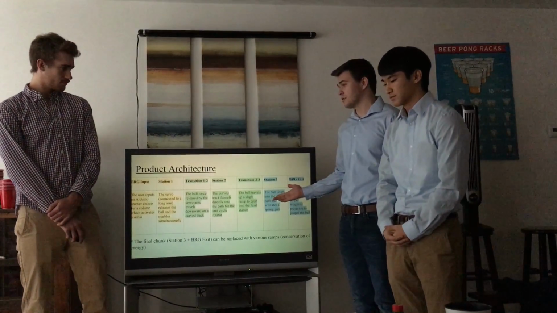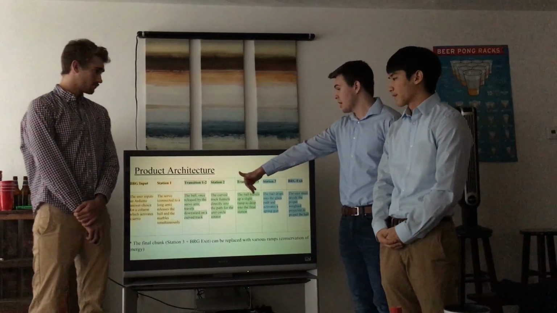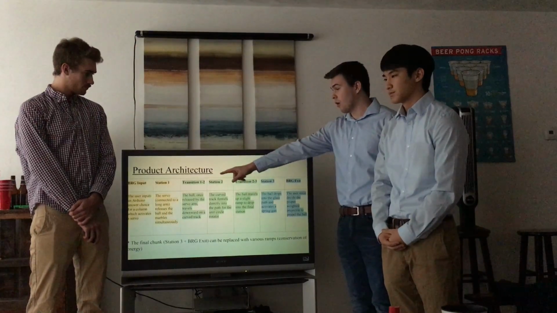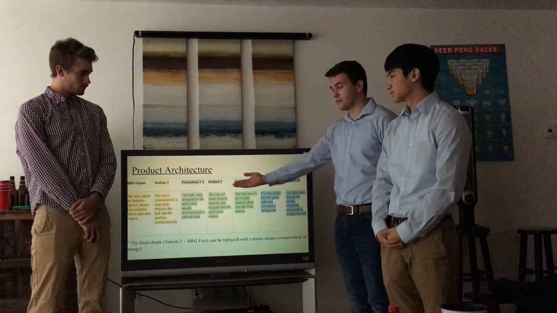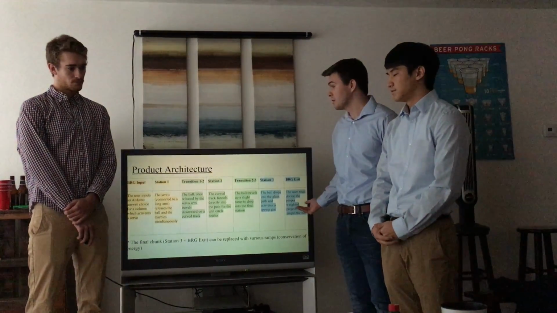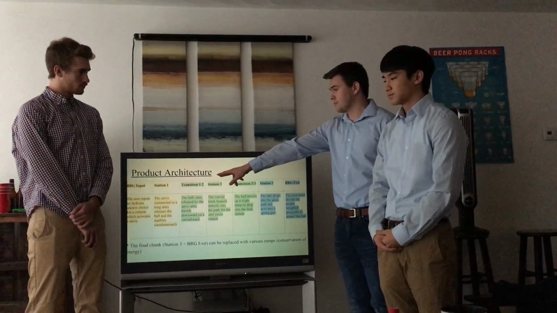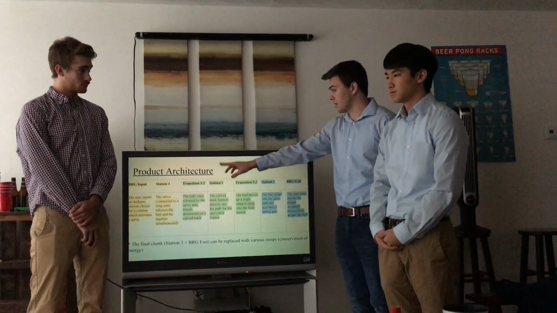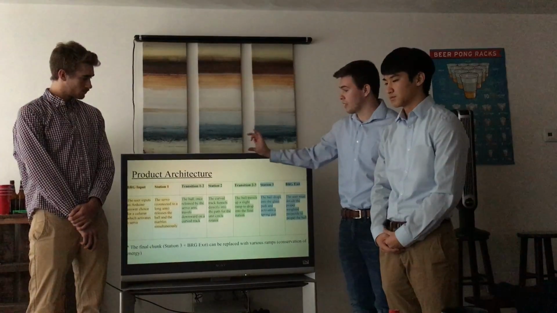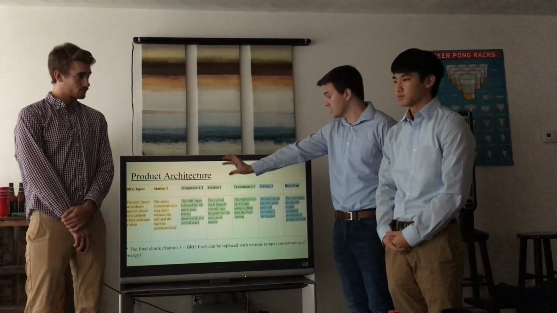So this is our product architecture figure. Each input, exit, transition, and station all have to accomplish a task in order for the BRG to have a successful completion. Each of these are grouped into chunks by color. The chunks are kind of like grouped together essentially.